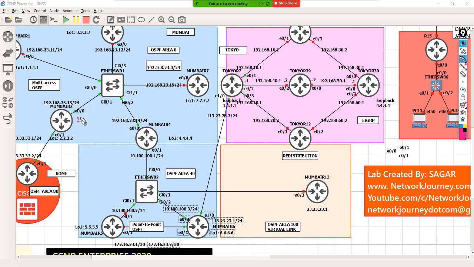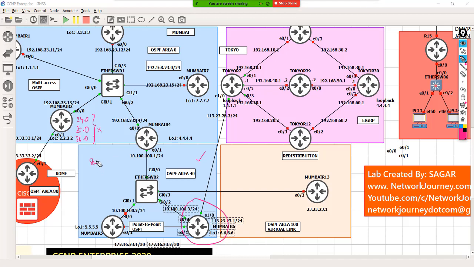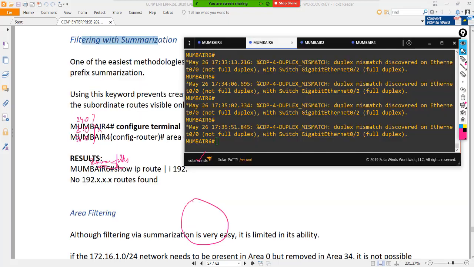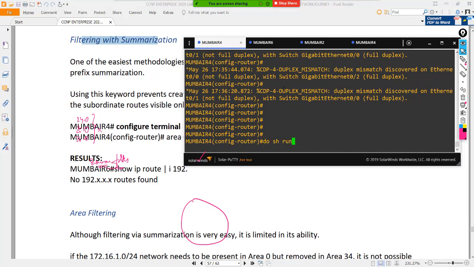I had the 24.0 network, 25.0 network, 26.0 network, and I want to limit all the three. I don't want them reaching area 40. Now this I can achieve with the help of summarization, the summarization filtering. It's called summarization filtering. So I'll go back over here. What is that command that I am using here? Let me show you that.